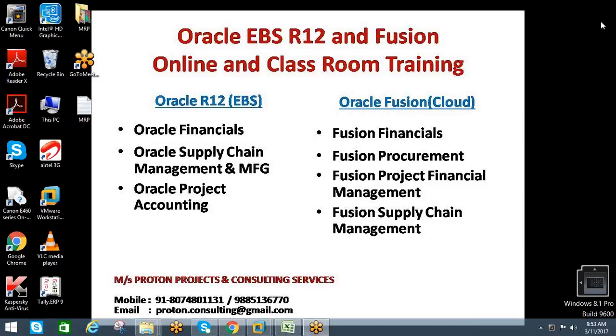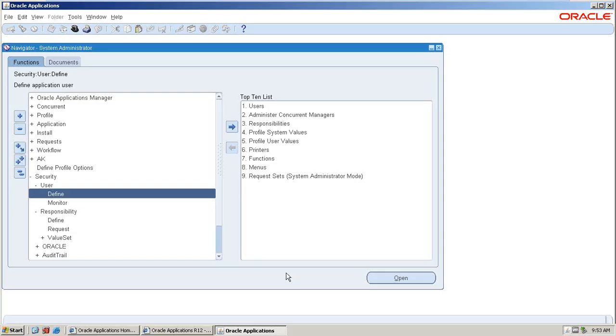Hi, today let us discuss EBS R12 and Fusion, and what the major changes are related to access and also structure-wise. Okay, so let me go to the Oracle EBS application. So here, we have the system administrator.